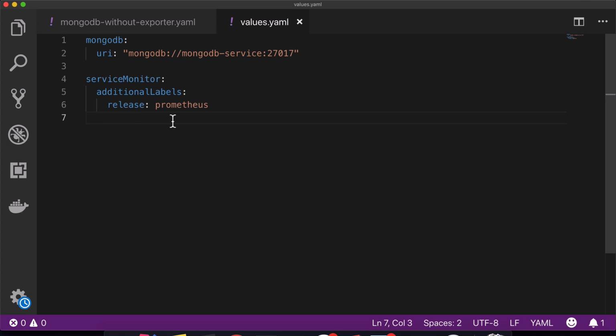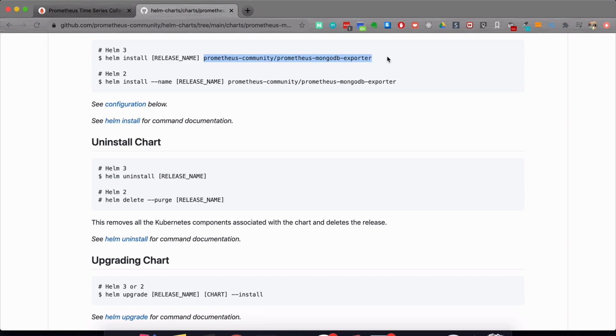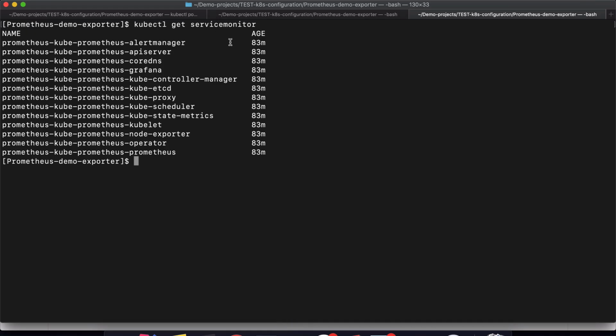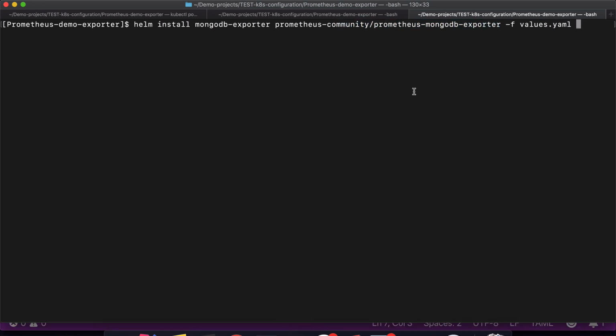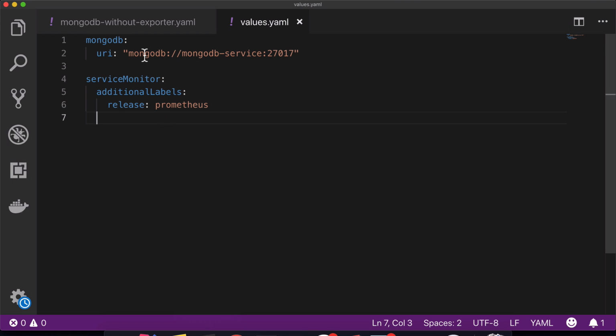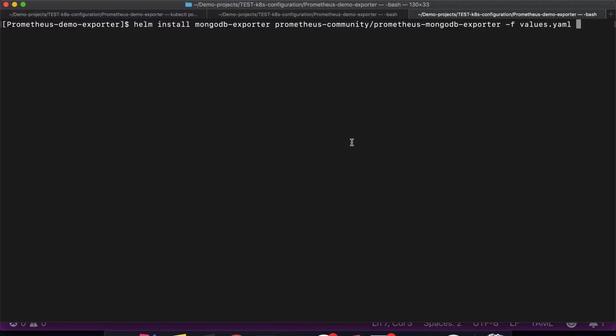So now we have all the parameters we need for this chart. So let's go and install it. I'm gonna copy the chart name again. Let's clear this. Helm install. Let's call it mongodb-exporter and the chart name. And of course we want to pass those parameters. So I'm gonna do -f values.yaml. So the chart will take the values file as an attribute, and it will apply all these parameters that we set here. So I'm gonna install it now.